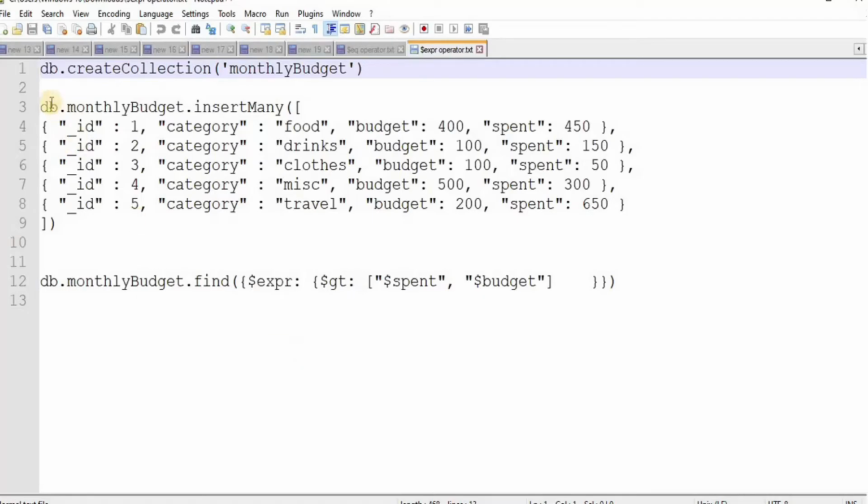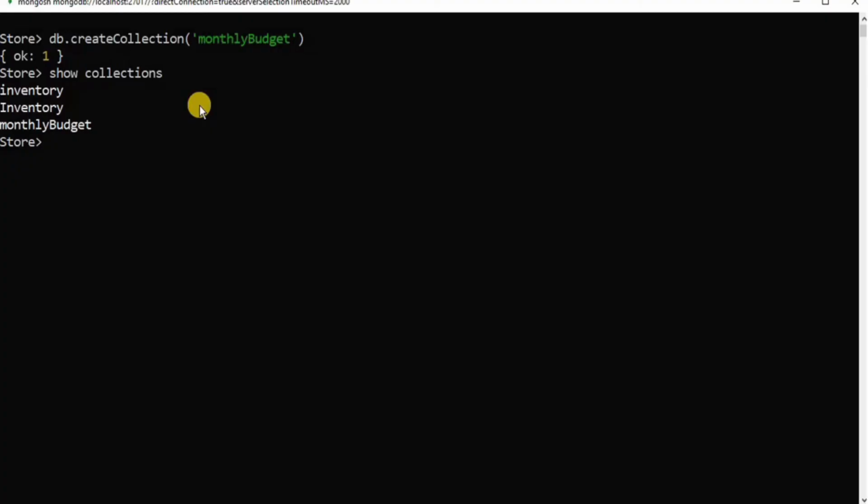Firstly, I am going to run the command db.createCollection, and I am going to create a collection called monthlybudget. So inside my Mongo shell, I am going to come back and paste the command, which is db.createCollection, and the collection name is monthlybudget. Hit enter, and you will see that your collection has been created. Now if you say show collections, it is going to display that right now you have 3 different collections.